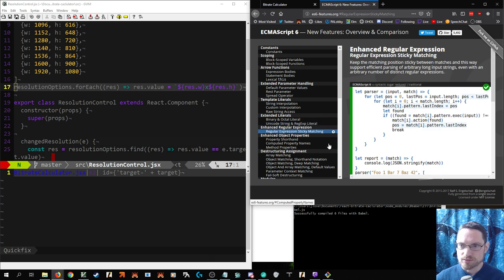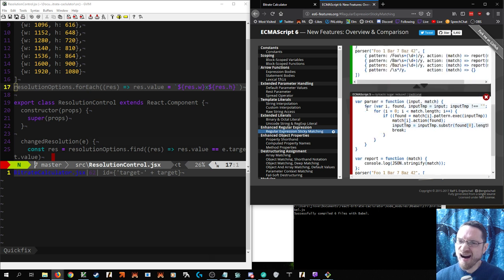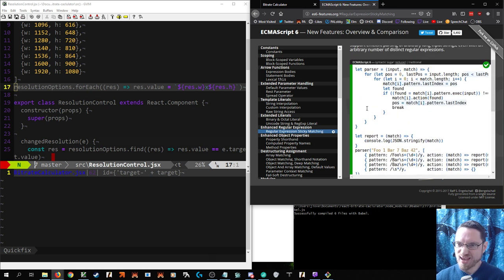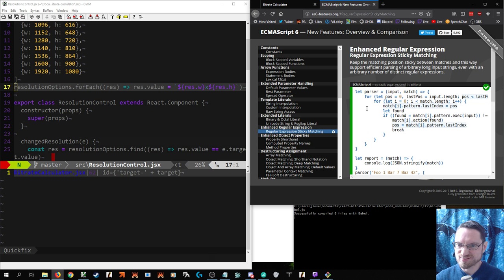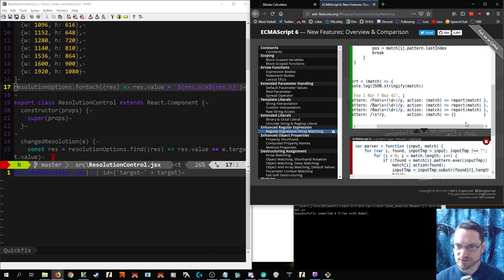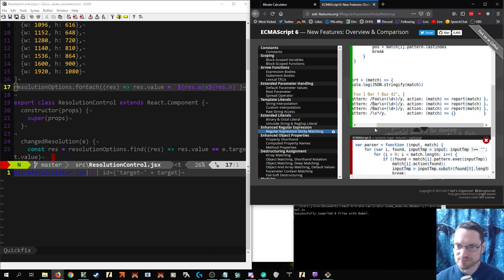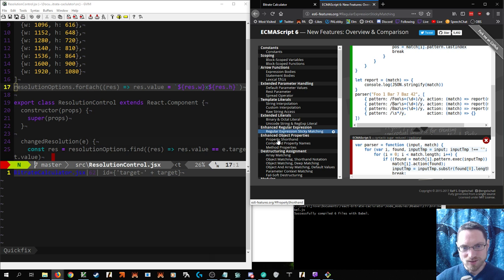Sticky matching. Matching position sticky between matches. I guess this is more important if you get into that stuff. You'd probably have to run this code for it to make any sense at all. I don't think that directly affects me.